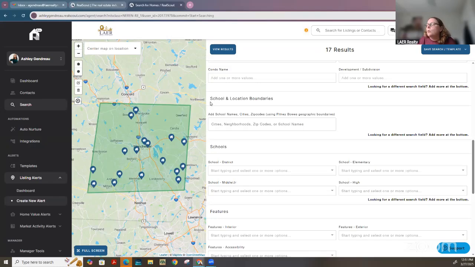So if you have more than one license with your Real Scout and you're just in the cross basic MLS search, you're not going to see the school fields because those are specific for individual MLSs and not the cross MLS search or the cross data feed search.